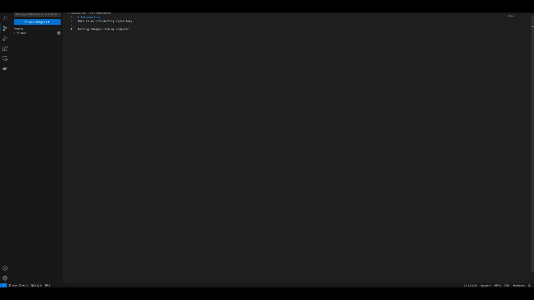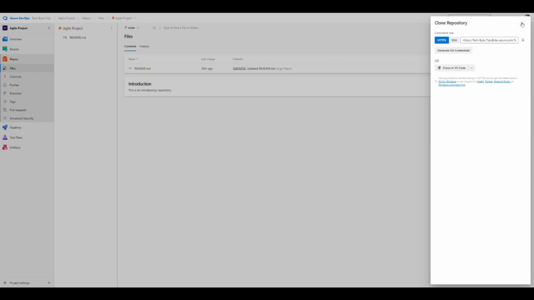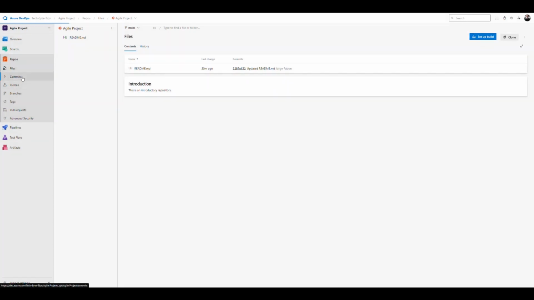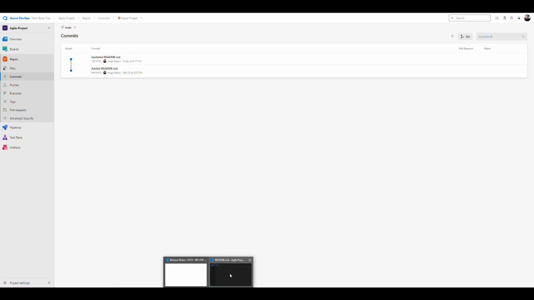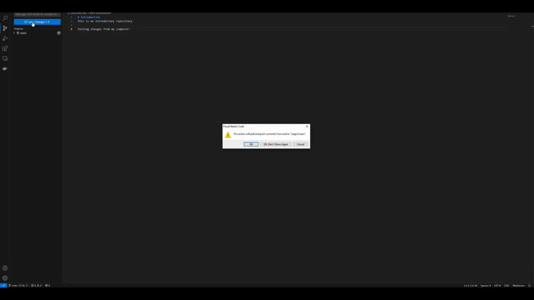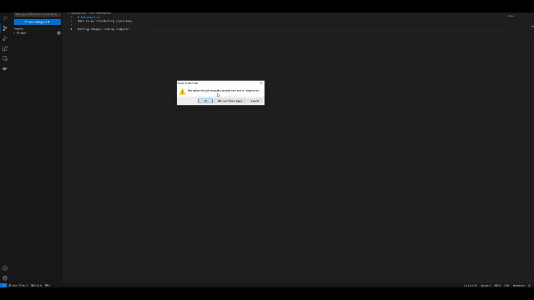So when I do that, okay, first let's go into the repository. Let's go into the commits. Let's refresh to make sure of what we have. So now if I push that, if I go back into Visual Studio Code and say sync, it says this actually will pull and push commits from and to the origin master. That's telling me first it's going to check, did somebody else push any code changes from the moment that I started until now? If there's something else, it'll pull that first so that I have the latest version of the repository, and then it's going to push my changes to the repository.